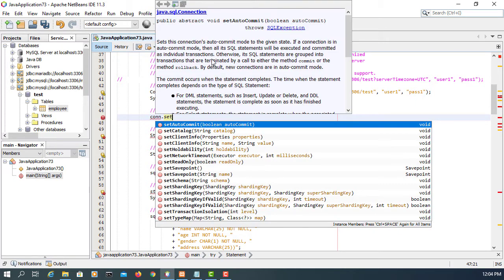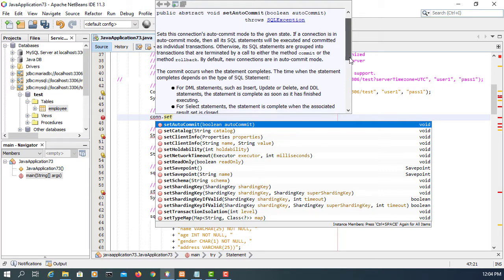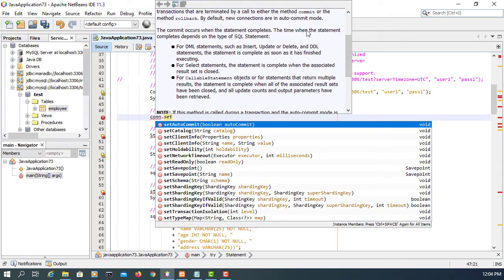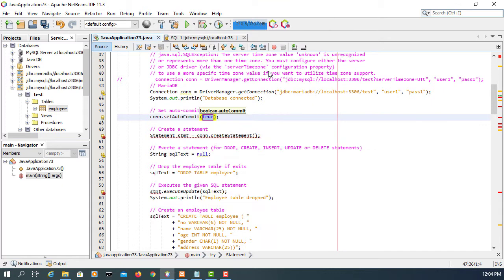Please read the description carefully. So AutoCommit mode is on, which means it's true because it has a boolean value. And then we can work with commit or rollback methods. That's the idea of transactions. You can use it with insert, update, delete, and then DDL statements, data definition language, like create and alter tables.